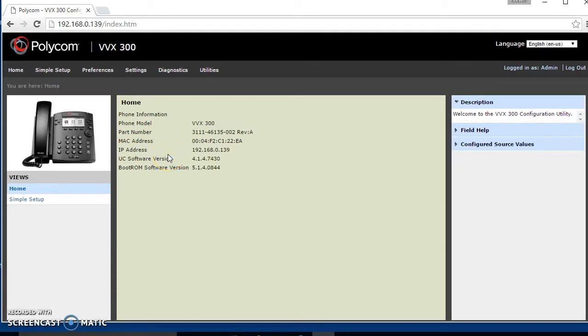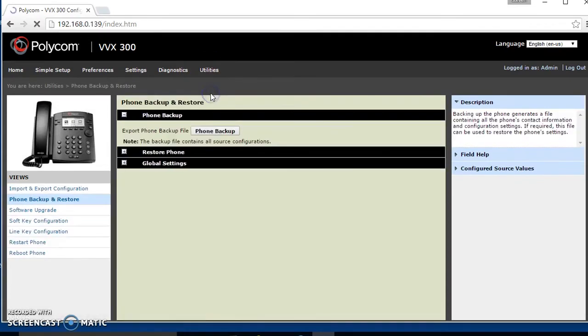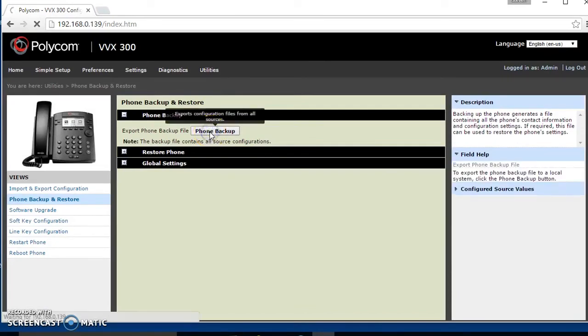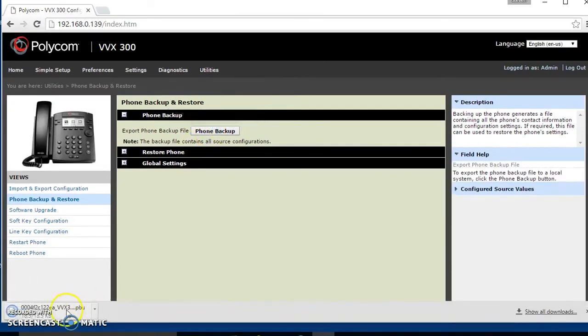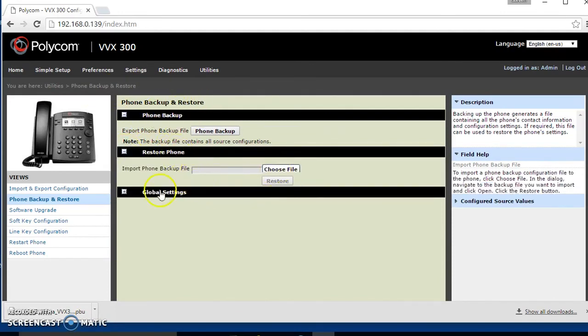But before you do anything, I highly recommend that you go over here to Utilities, go to Phone Backup, do Phone Backup, and then you'll see a little file get downloaded here. Depending on your browser, you'll get a notification either here or maybe up in the corner that says the file's been downloaded. Take that file and store it somewhere safe, so you'll remember that you've got a configuration backup, so that while you're messing with this, should you screw something up, you can always do a restore. So here's your restore, choose file, restore, etc.